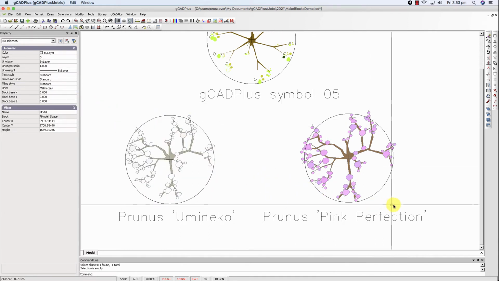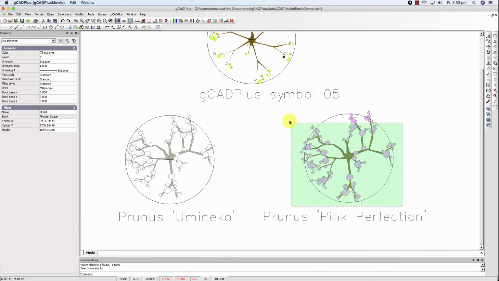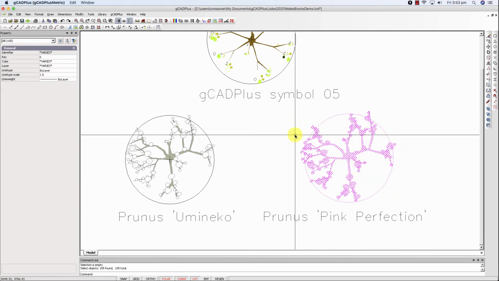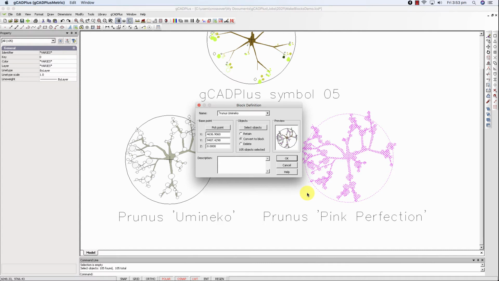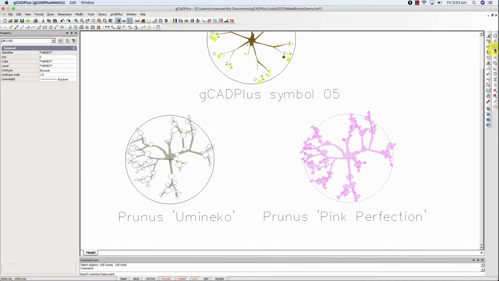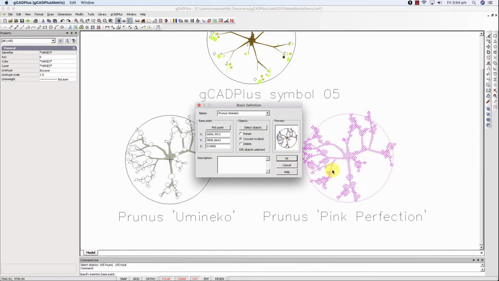We can do the same here. Let's repeat it again. We'll select all the entities that we want to put into the symbol. We check that the things are on the correct layer, and we'll now create the block. We've selected them, so our next step is to pick a point. It's called a base point. It's the anchor point for when we bring this symbol into other drawings.